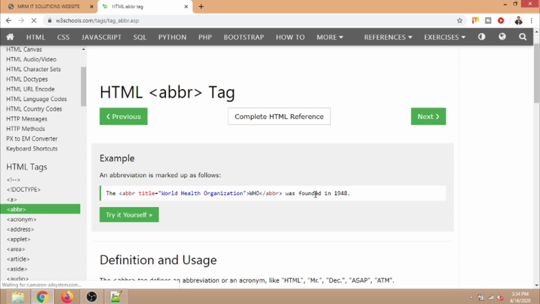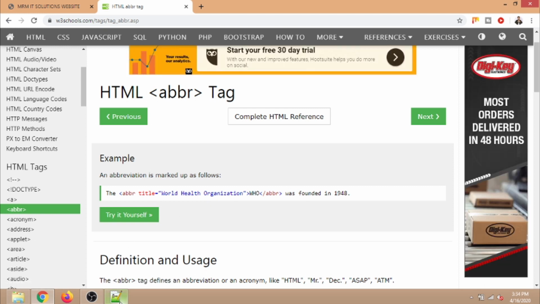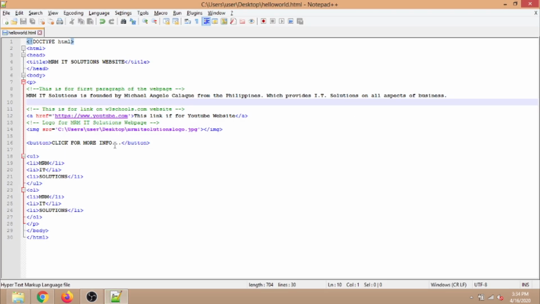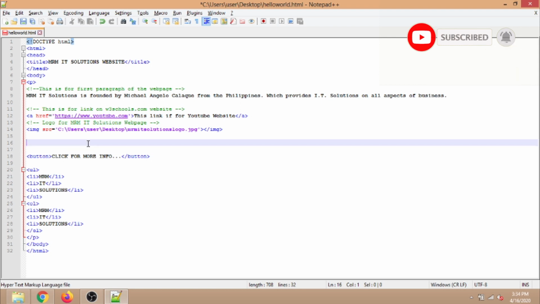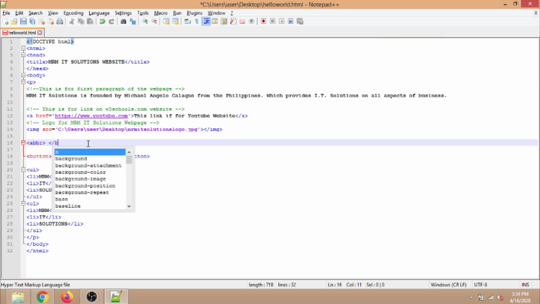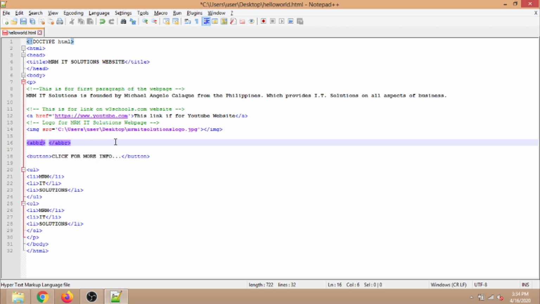Next, we will try the ABBR or abbreviation tag. We will use our names from MRM Solutions: Mark, Rodrigo, and Michael. And set the text to MRM.